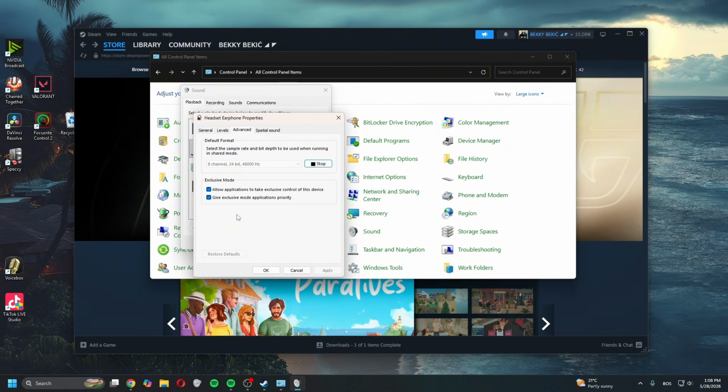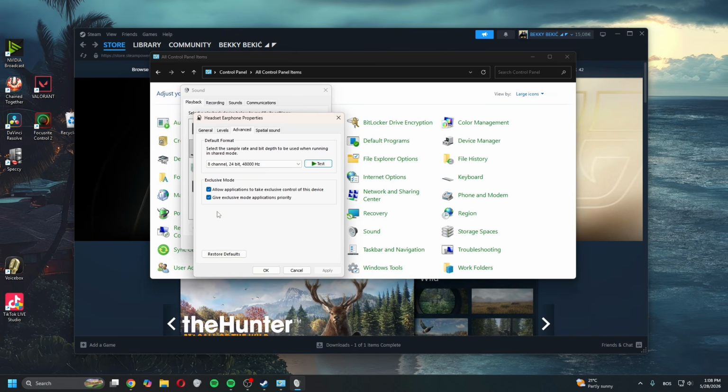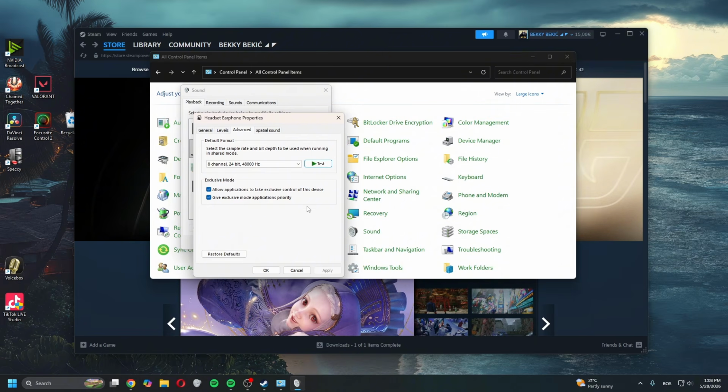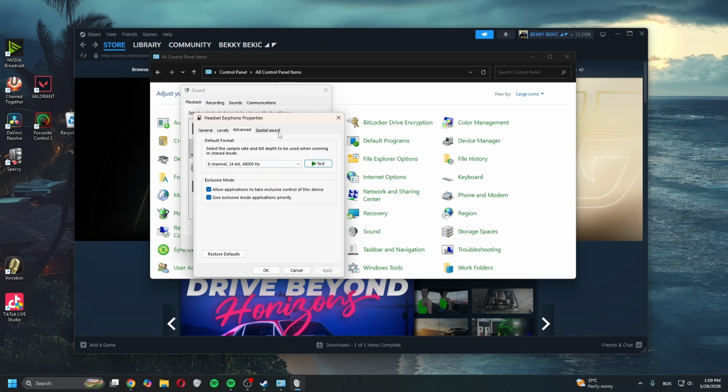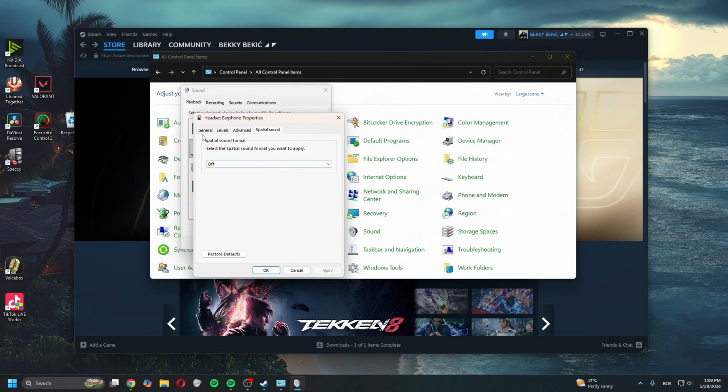And also, what you can do is untick this, allow an application to take exclusive control of the device and give the exclusive mode application priority. And what else you can do is turn off the spatial audio. After you're done all of that, click apply, click OK.